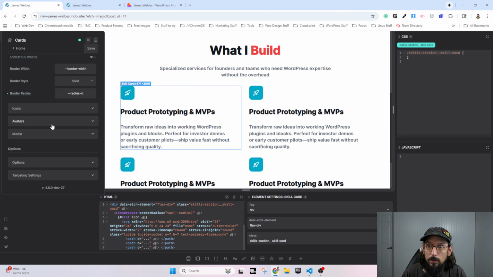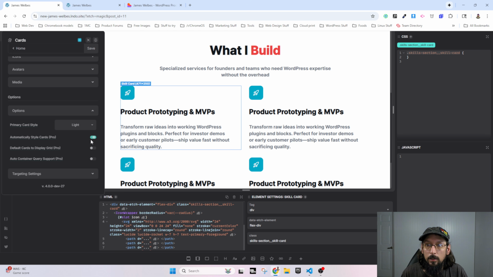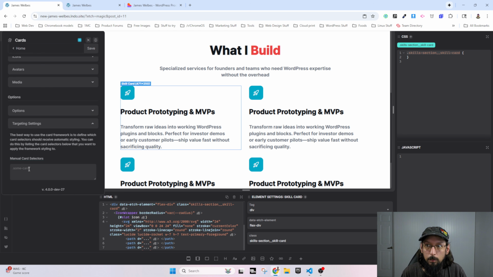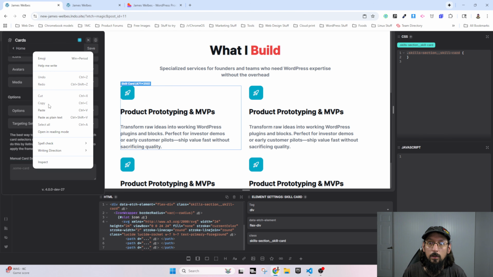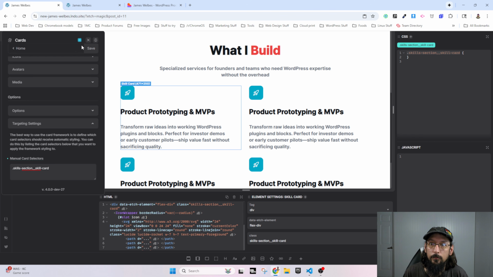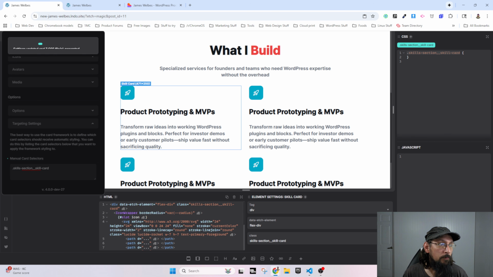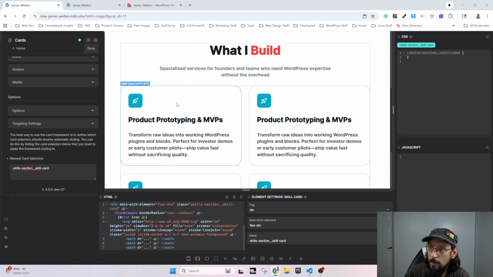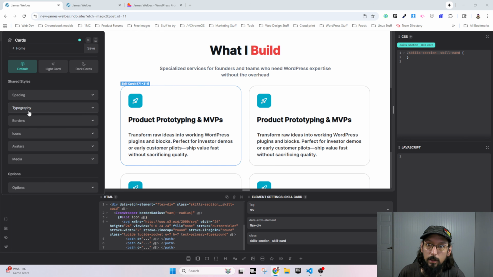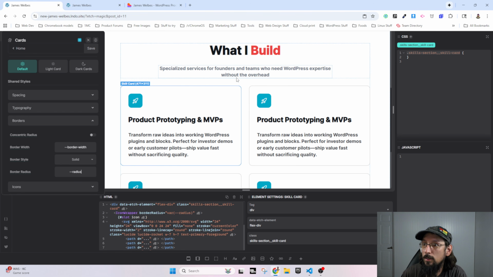Let's forget what that video said. Turn that off. Go down here, paste that in. Okay, there we go. Now we got some automatic styling going on. I'm going to go to borders, bring the radius down to just radius. That looks better.